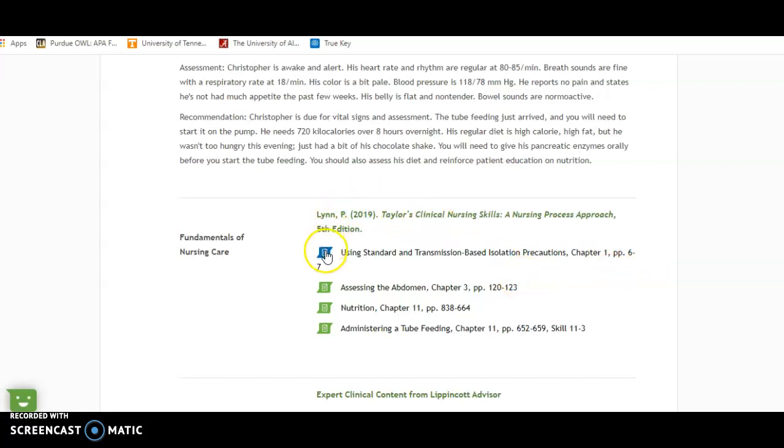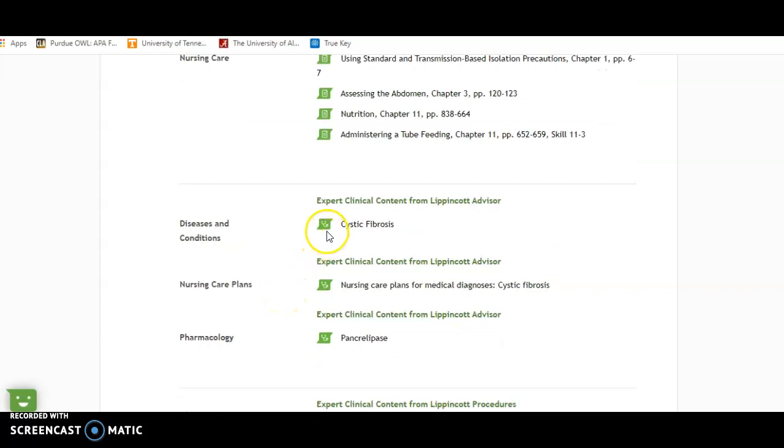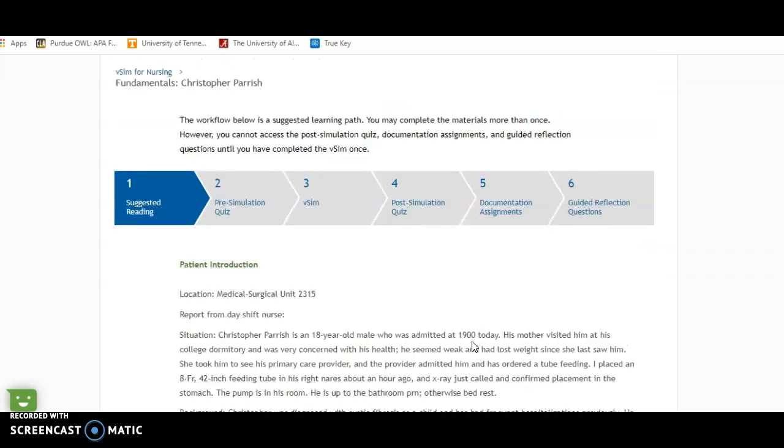You click on this green link and it will take you straight to the pages in your ebook, which is really nice. Then you also have a little green stethoscope, which takes you to another part of this application in your computer that you've got through CoursePoint Plus to learn about cystic fibrosis. There's nursing care plans, which you will be learning some about later, and then any other expert clinical information that you need to know. This is all step 1.